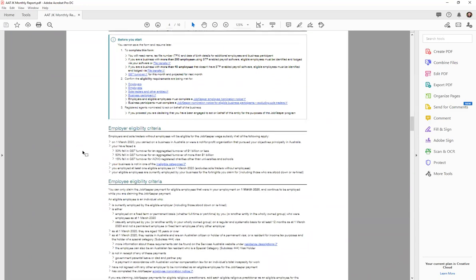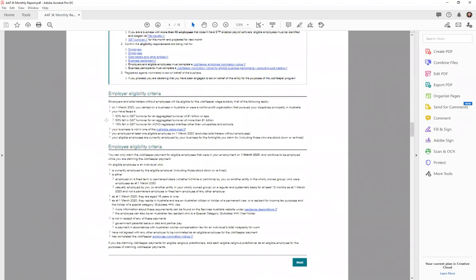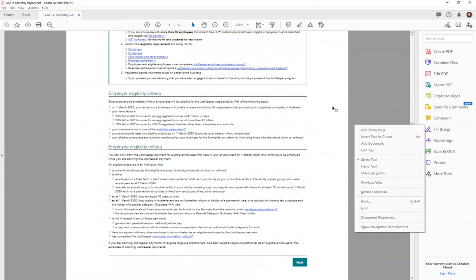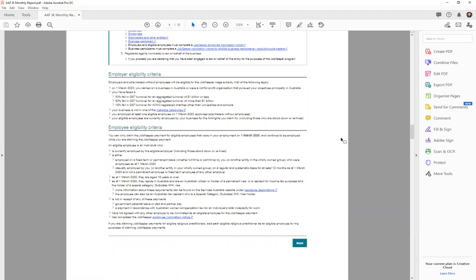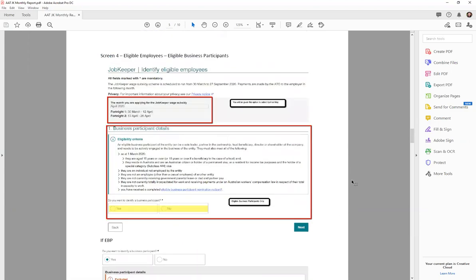Again, restating employer eligibility criteria, employee eligibility criteria. There's actually nothing on this screen that you'll be required to input. It is just for information only. You would then be clicking on next.